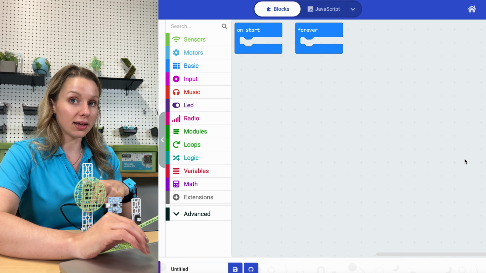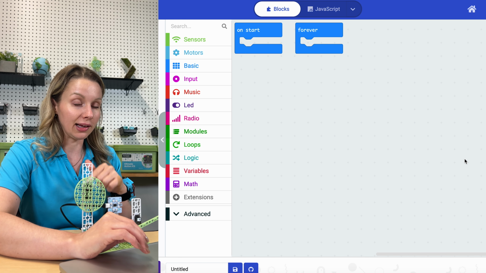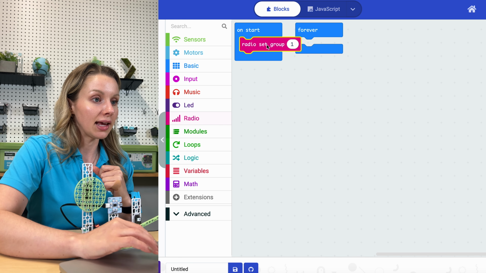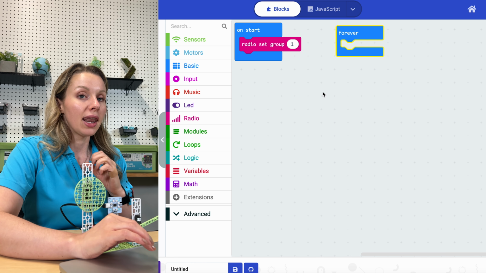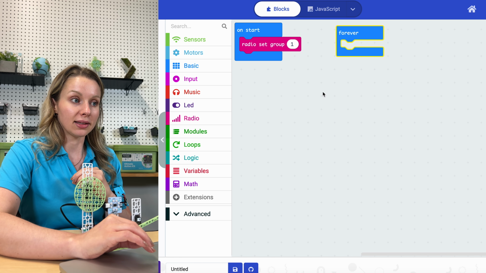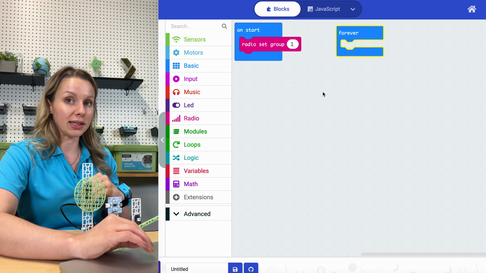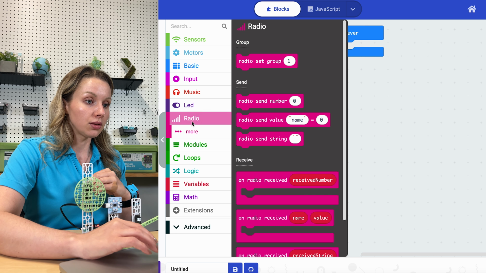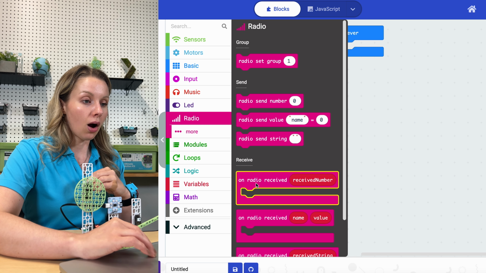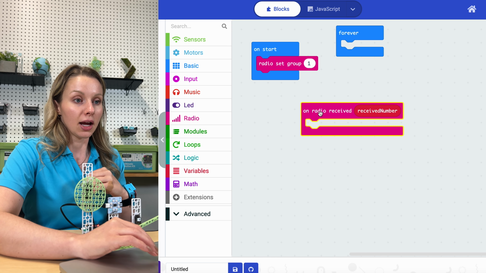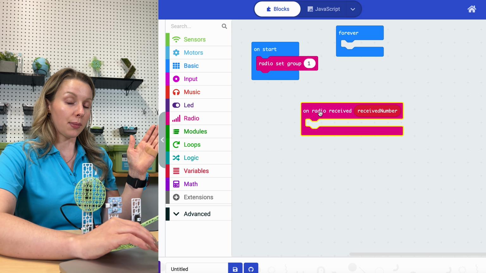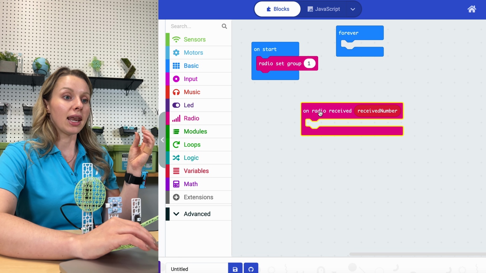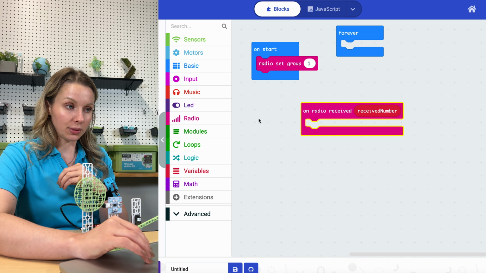So we need to tell this microbit what the walkie-talkie channel is that we're going to be communicating on. So we will go over here and say set radio group to 1. Now what we want to do is set up the various different inputs, or what this particular microbit is going to be listening for. So in this case, we are going to say on radio received number. So previously we had set up our sending microbit to send a number via radio, and now we want to say when that number is received.